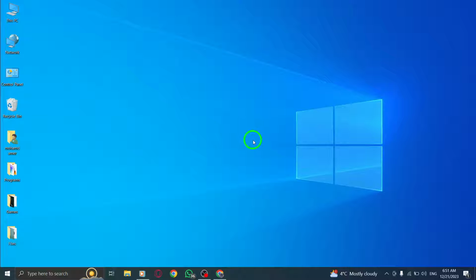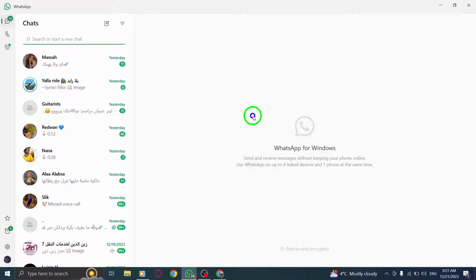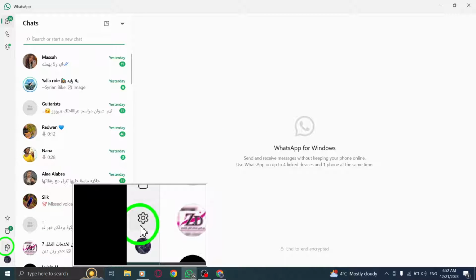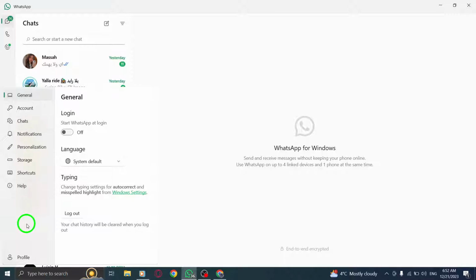To begin, open the WhatsApp app on your PC. Make sure you're logged in and have access to your chats and settings. Next, navigate to the Settings menu. You can find it by clicking on the three-dot icon located at the top right corner of the screen.